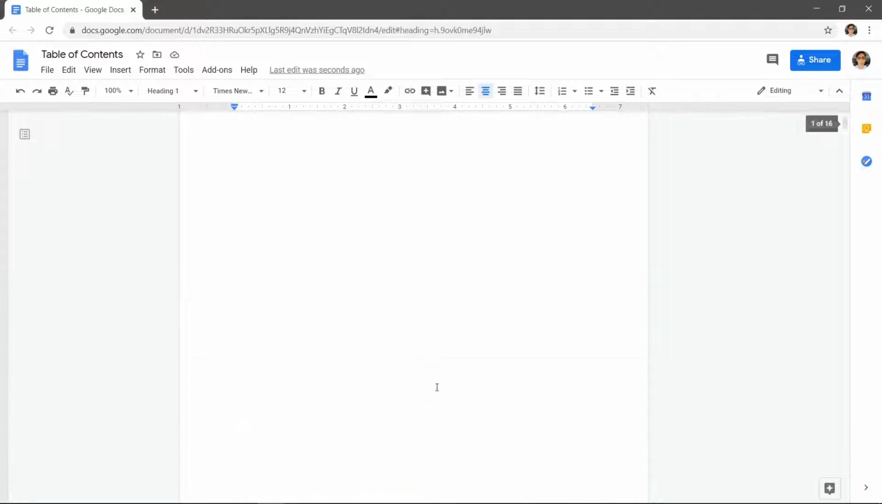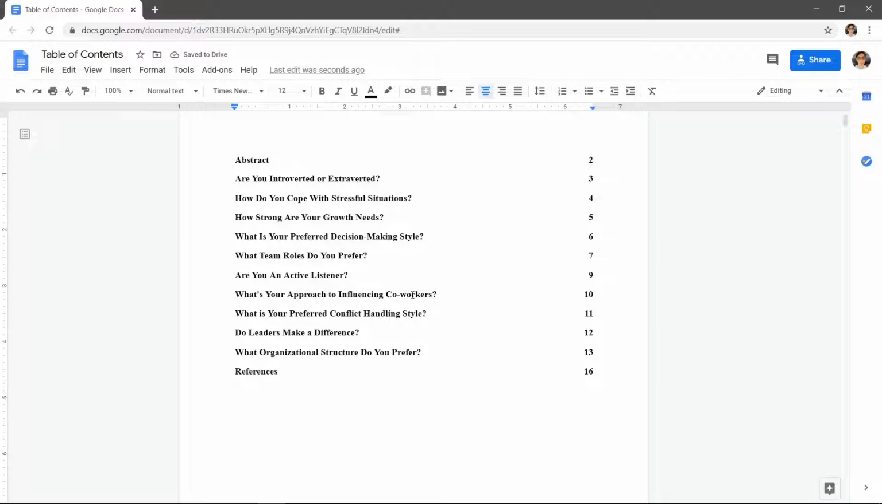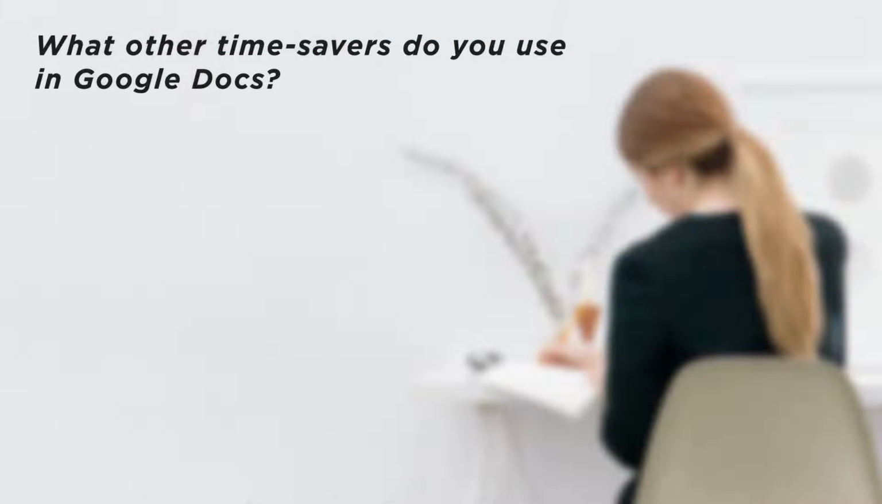Scroll back up to the table of contents and click the placeholder text and then the refresh icon. You now have a quick and easy table of contents with page numbers.